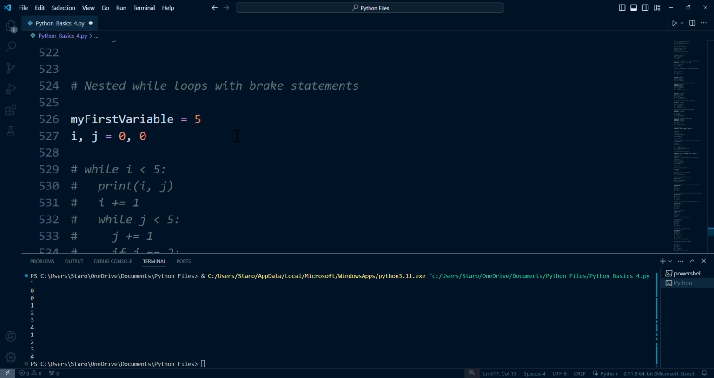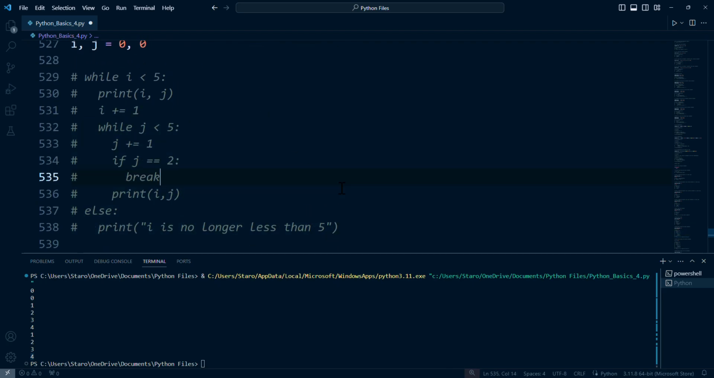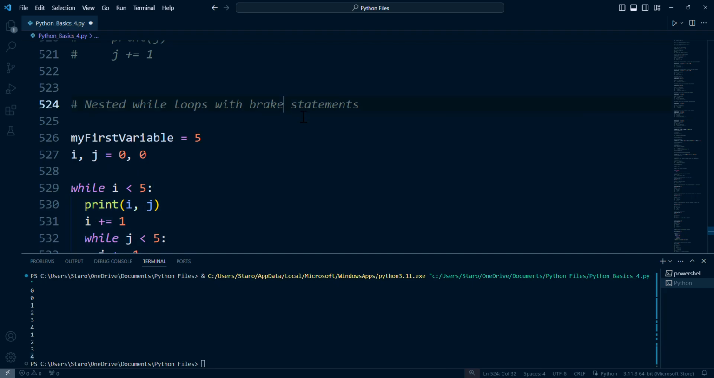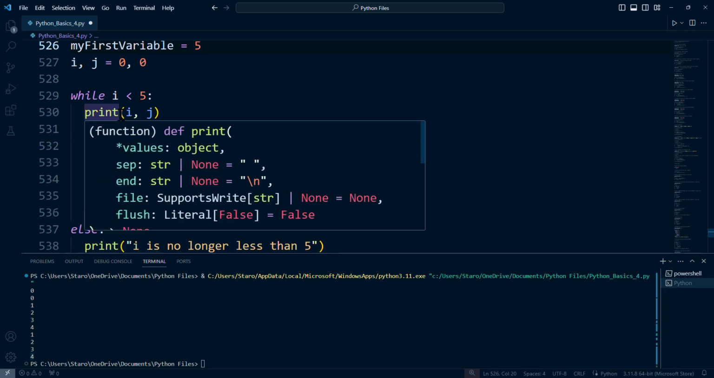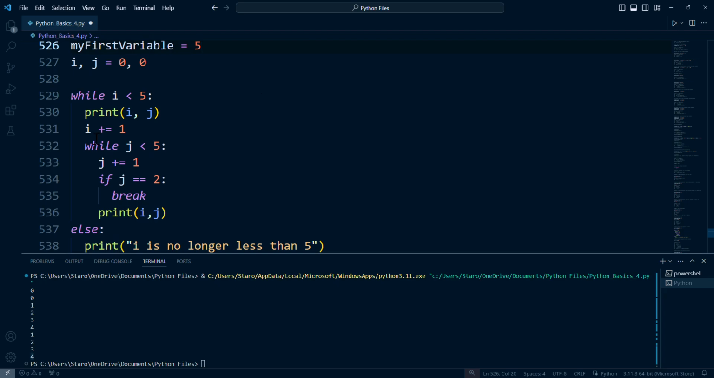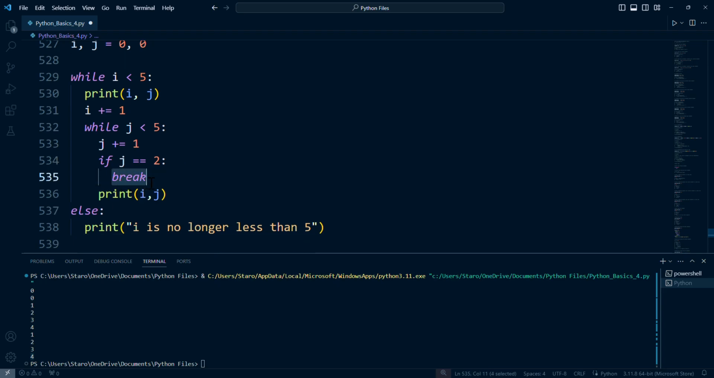Now we have nested while loops with break statements. So we have i equal to 0, j equal to 0, and then we have while i is less than 5, print i and j, i plus 1, while j is less than 5, j is equal to j plus 1. If j is equal to 2, then we break. So once again, this break statement only refers to this while statement. As soon as this break statement occurs, then this whole inner while statement shuts down.